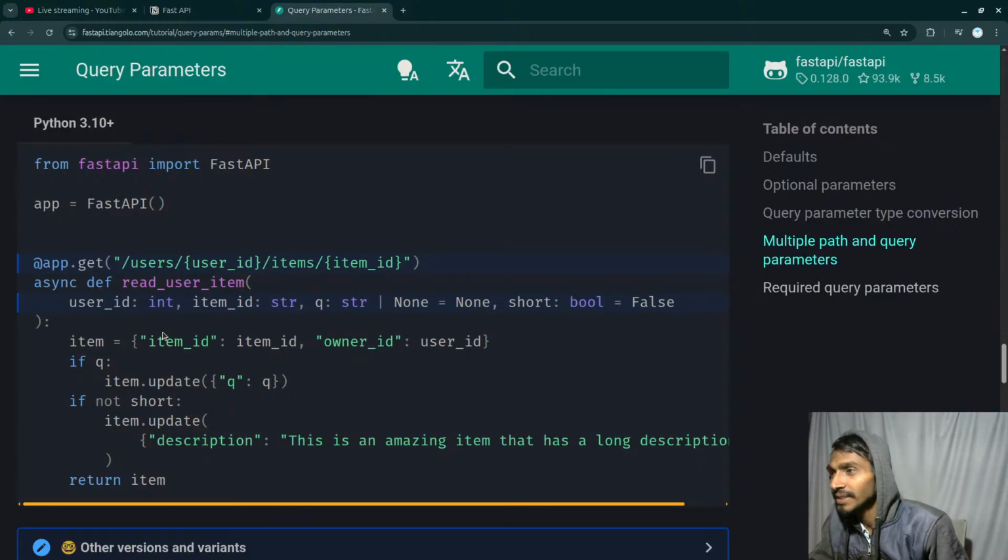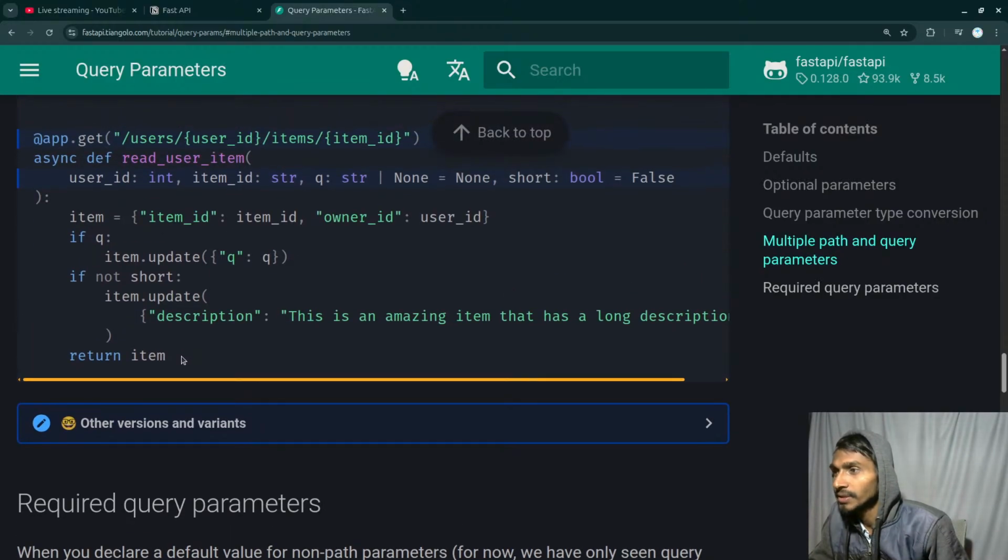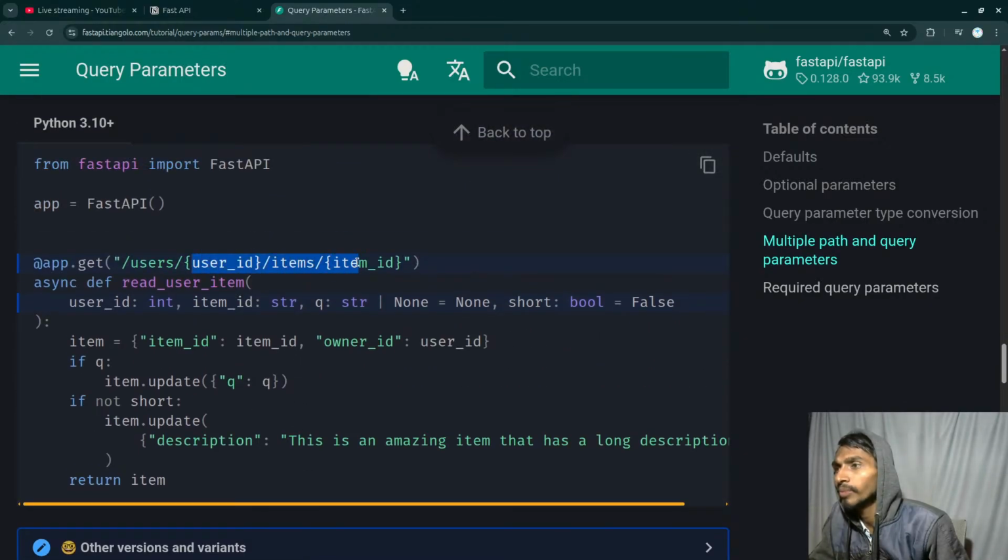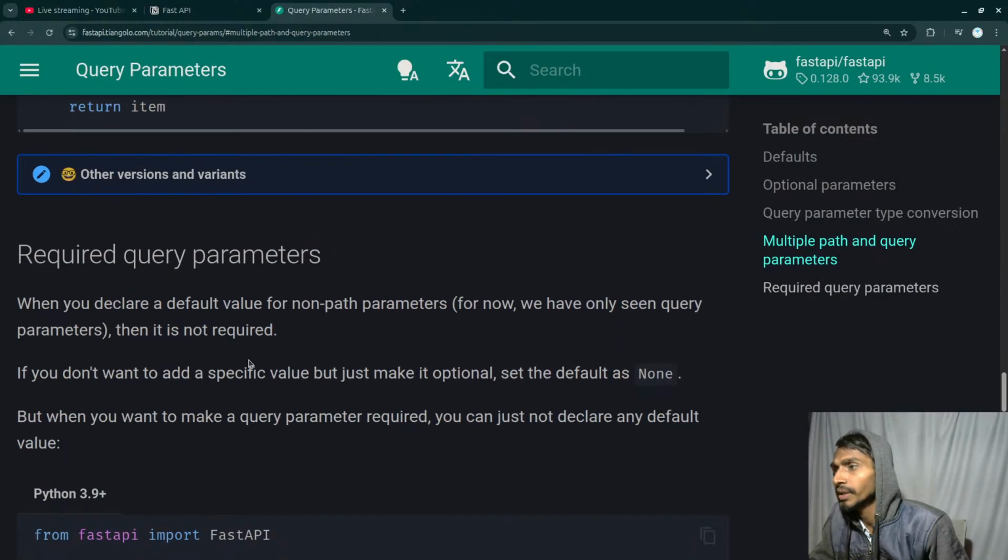Having said that, read user, I'm just getting all of them over here. Return, and yeah, this is how it can actually be done. So that's fine. You can actually have multiple path parameters over here and get the things done.